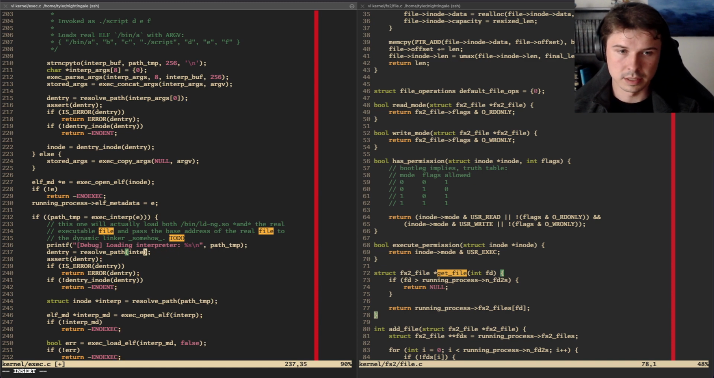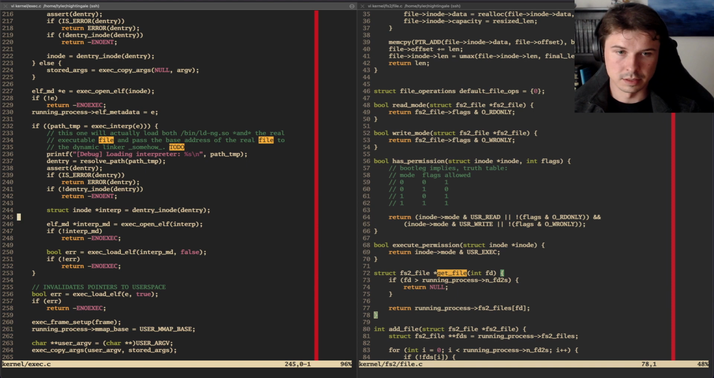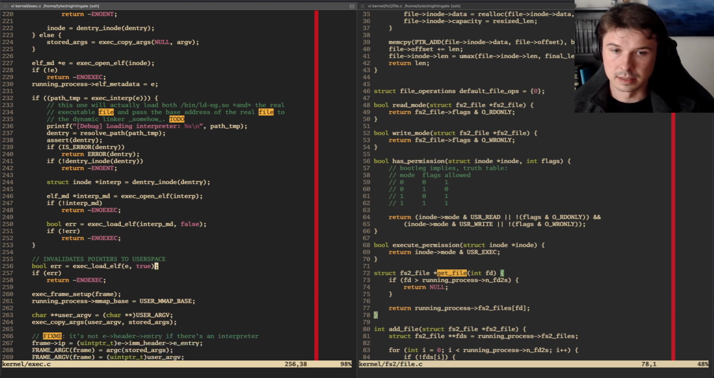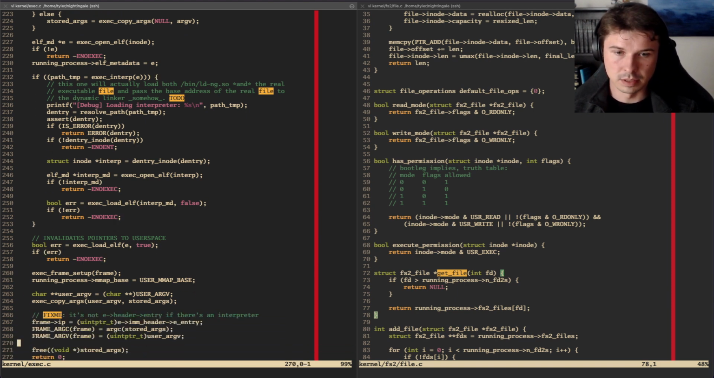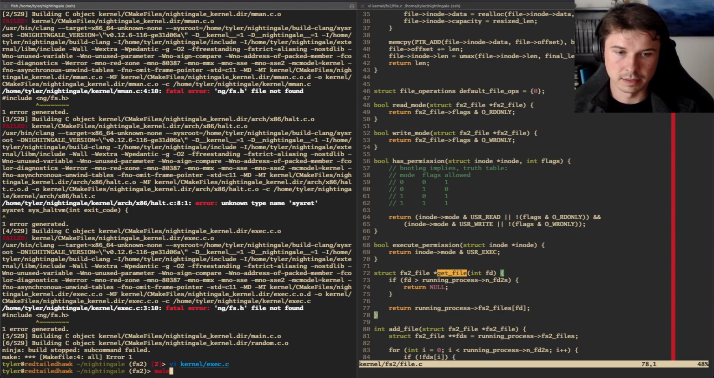This is not interp args, this is path temp. Interp equals dentry, inode, dentry. None of this really runs. Inode interp except for enough interp. Exec load elf of E, which we opened above. That should all be fine. Everything should be fine. Okay.